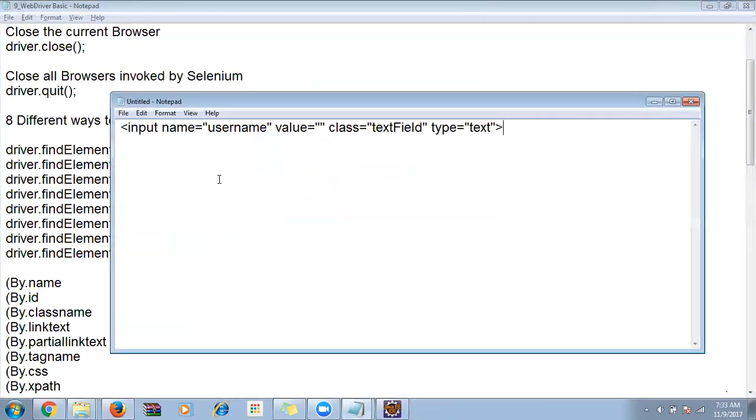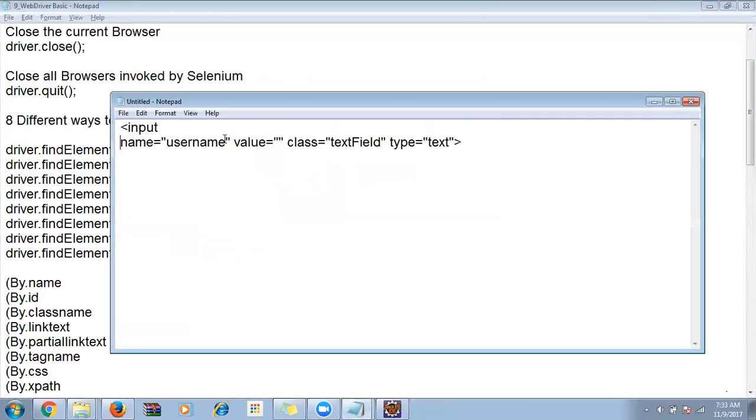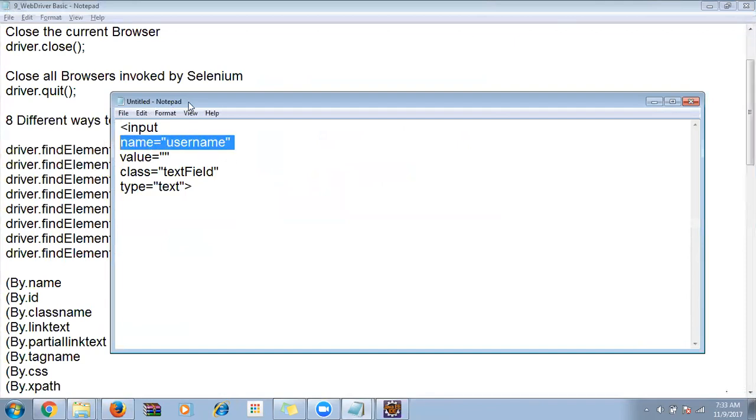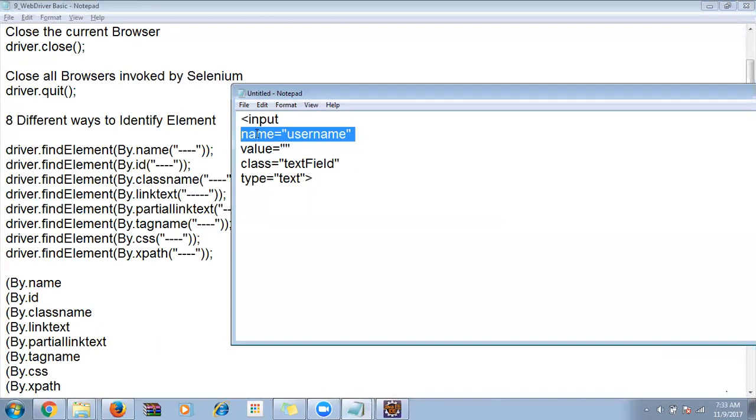I'll open a notepad. So this is my tag name. You can see input name equal to username, same thing, my value, class equal to text field, type is equal to text. So these are my properties. With these properties I need to identify the element through Selenium.